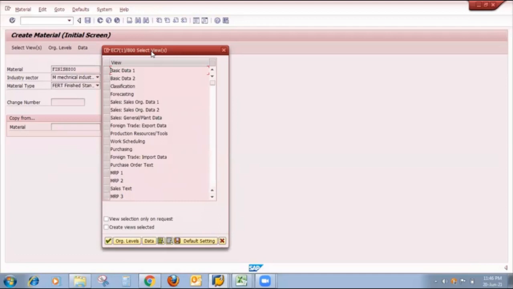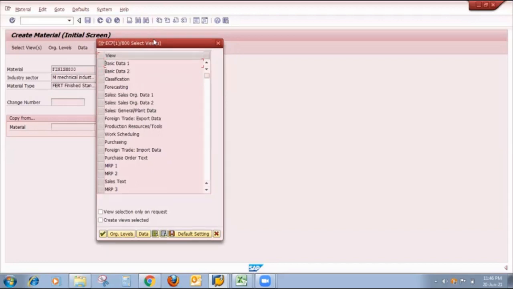Here I maintain all the views. There is one prerequisite: there should not be any already selected view. All views we need to deselect, because in LSMW recording we need to select them. So I select only those views which we fill for creating the material master. So I select the basic data 1-2 view, the work scheduling view, and the MRP view.